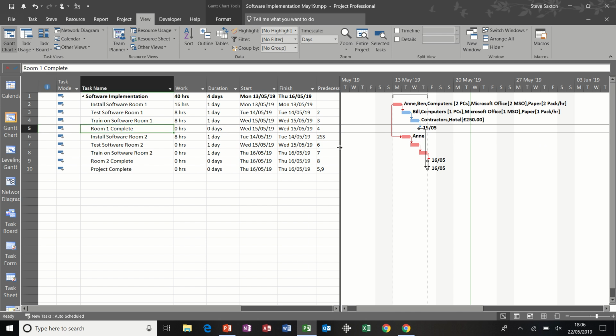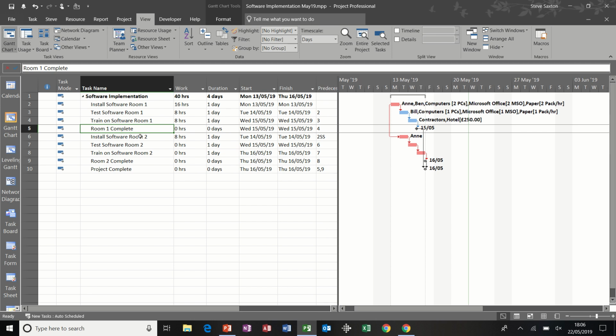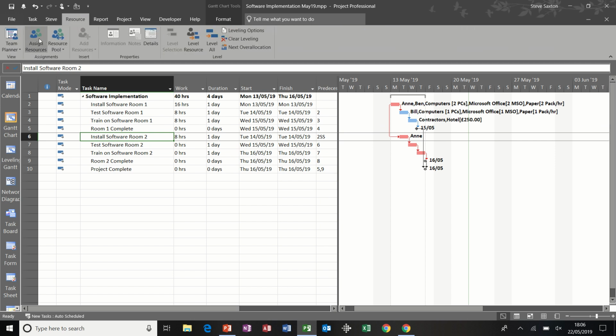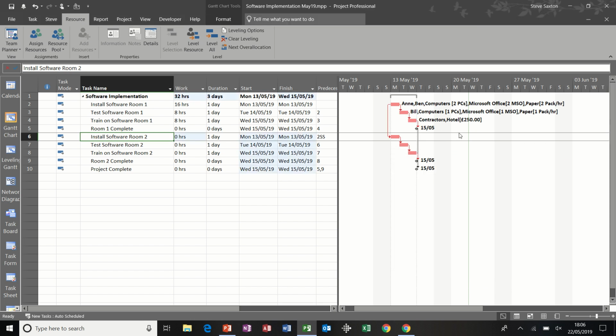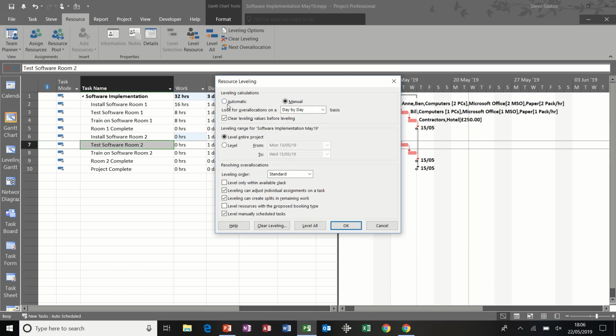So that's using leveling, and that was manual leveling. Now there is a tool in there that's called automatic leveling, which I'm just going to show you how that works. Because the problem with manual leveling, everything can move at once, and you might not like that. So like a scattergun effect across this Gantt chart. So now I've removed Anne from that second task. I'm going to change the options in leveling to automatic.